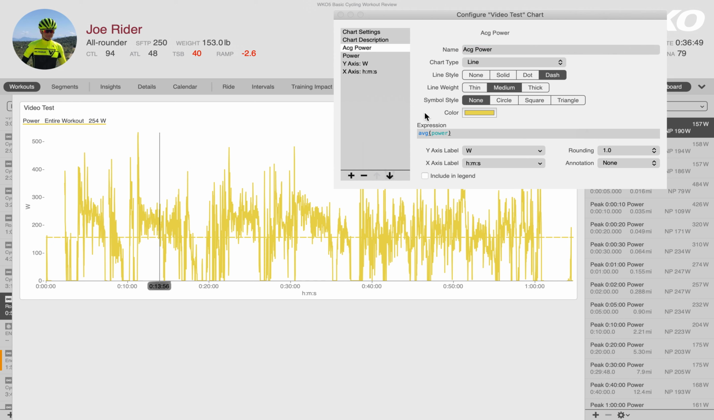Okay, so let's say that has been created and I just want to do some fine tuning. I can change the x-axis and the y-axis to be what I want. Obviously, since I've selected power, the system knows it's watts typically, and the x-axis is time.